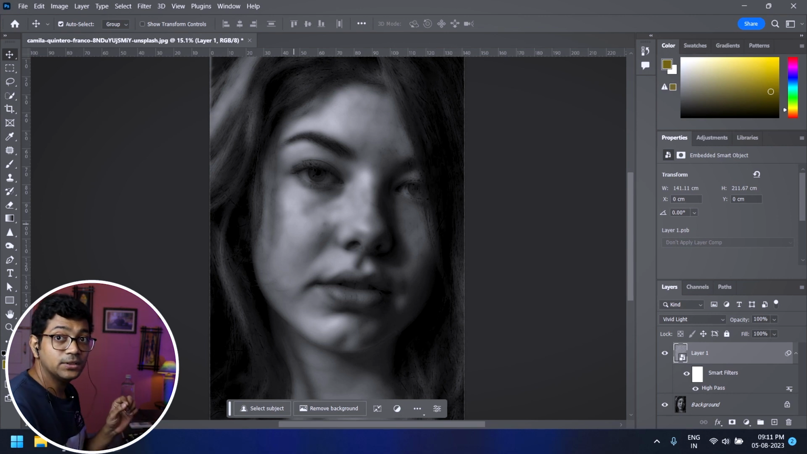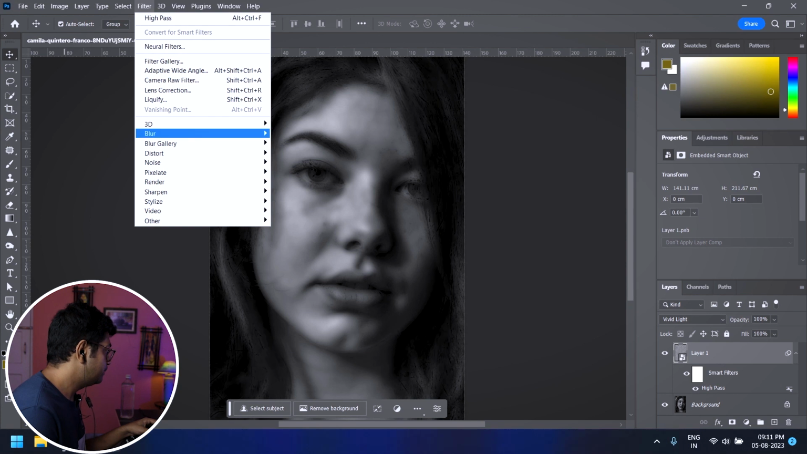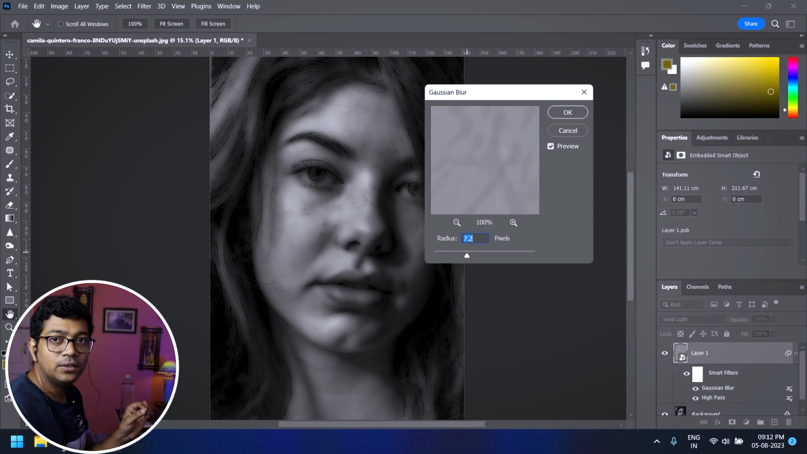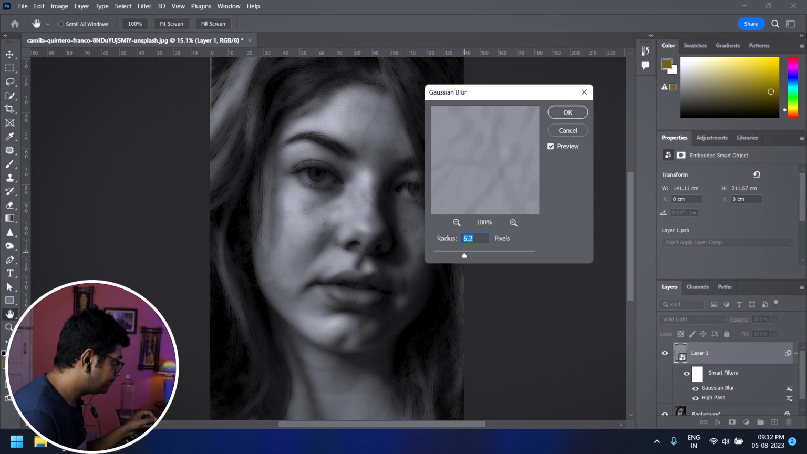The next step is applying Gaussian blur. So go to filter, blur and Gaussian blur. So here is the before and after applying Gaussian blur, here is the after. So we have to put the Gaussian blur to maintain the skin texture with removing all pimples.